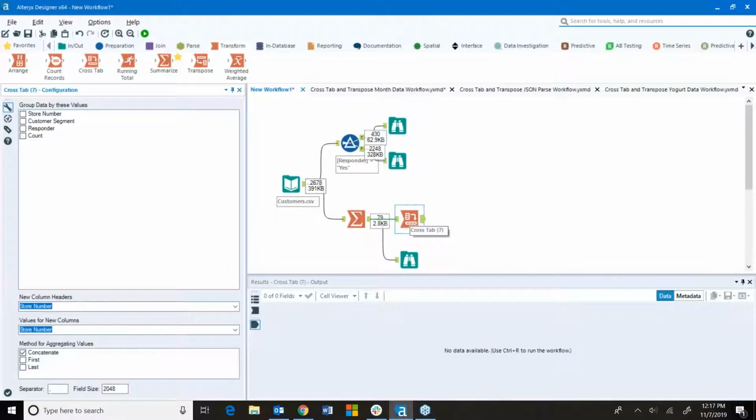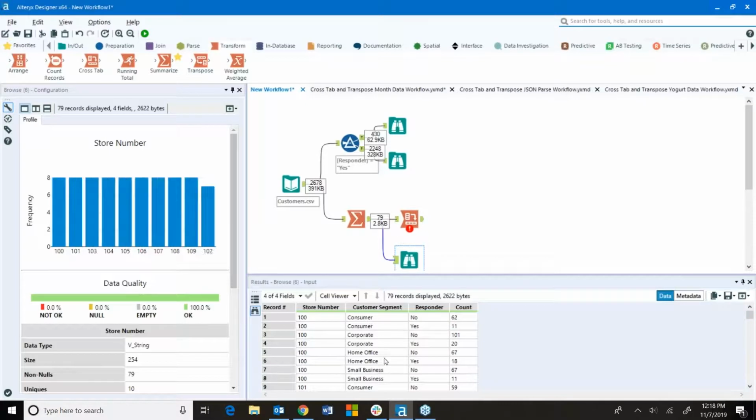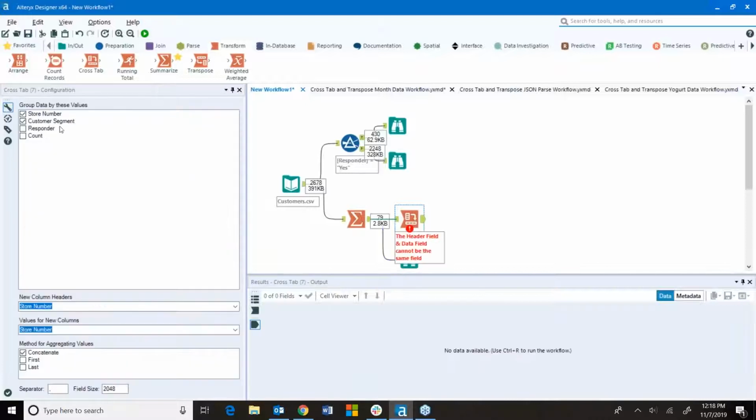And then in the crosstab, you can actually group data. So I mentioned in the intro, you can group your data using the crosstab tool. This is where it happens. So I actually want to group by store number and customer segment. I want to keep these fields the same. I don't want to pivot them and make the segments the headers going across, although I could. But for now, I want to keep these the same and not pivot. Keep these the key fields. So I'm going to group them by these values.